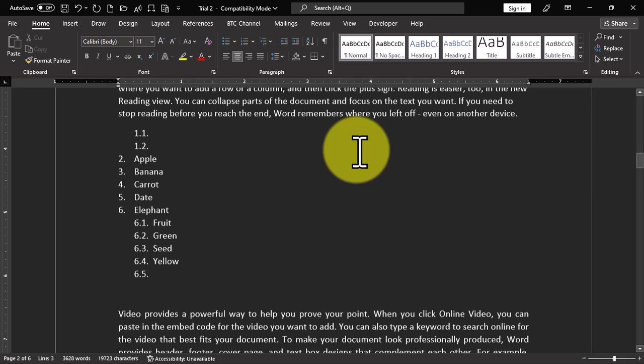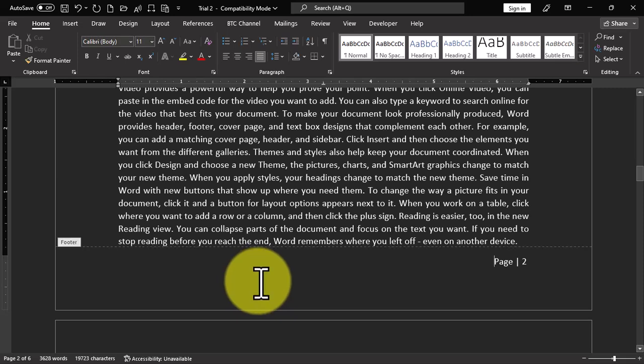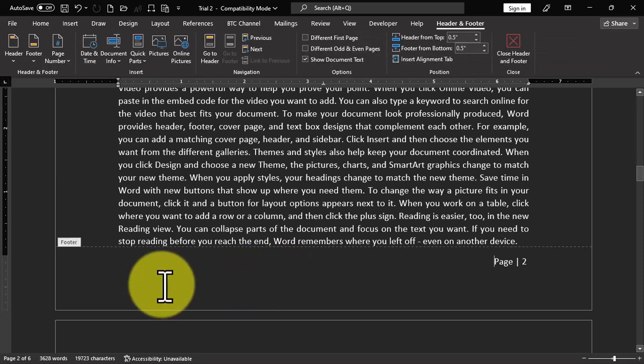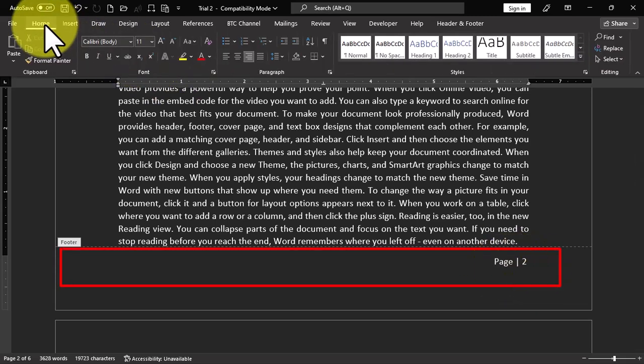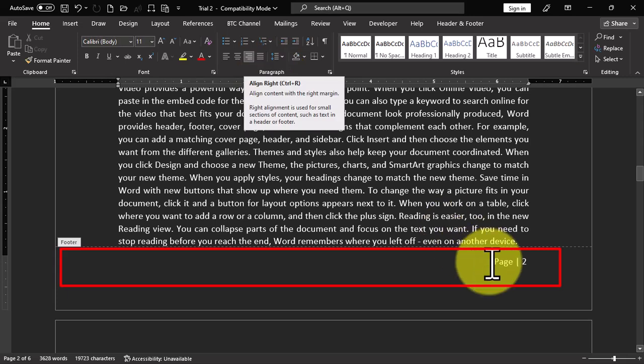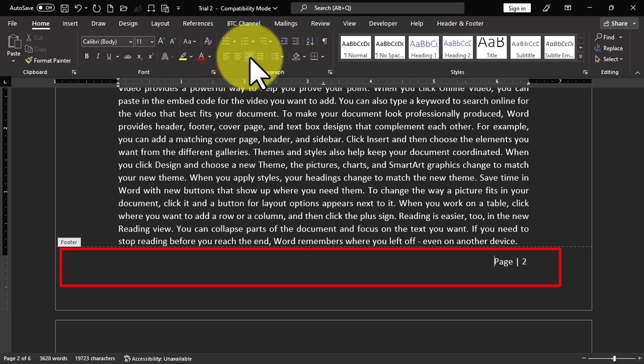If I move to the end of this page, you can see that I have this footer here. When you double click, this is going to activate the footer option, and we have the name given to it here. This is the footer. So you can see that I have this page number aligned to the right. If I move to this section, you can see that it is selected as right, but if I click left, it moves to the left side, center, and right.